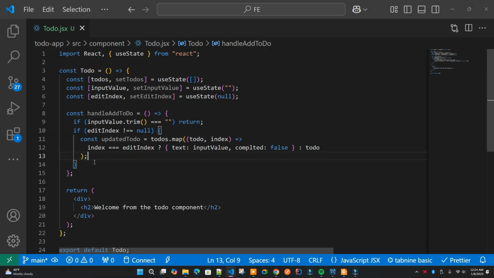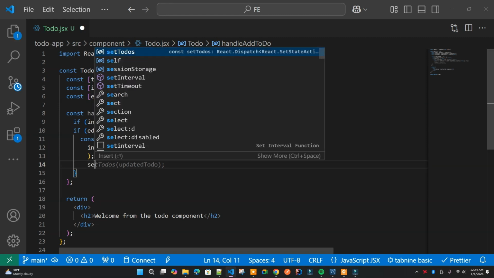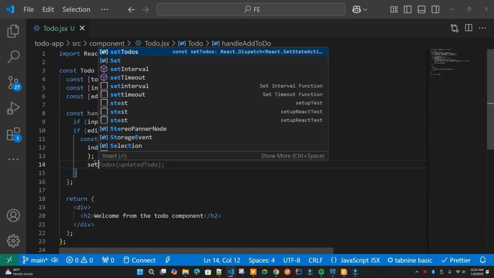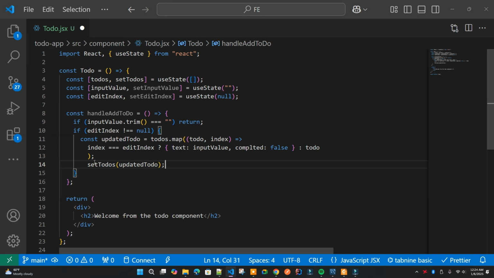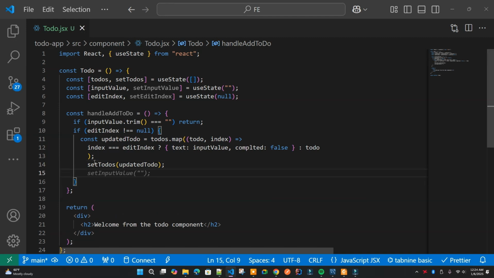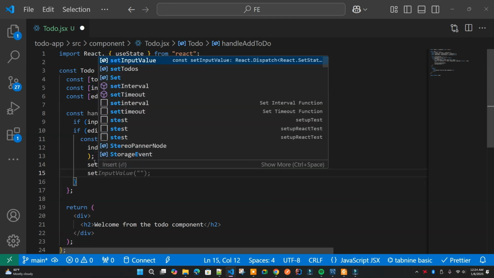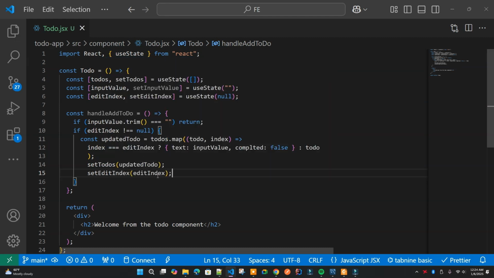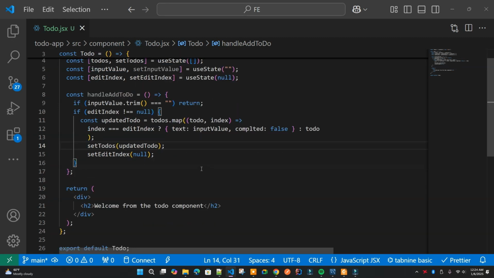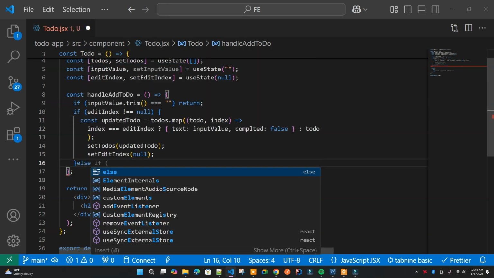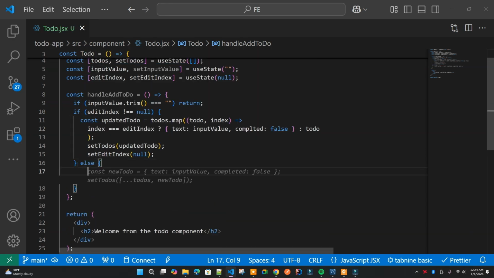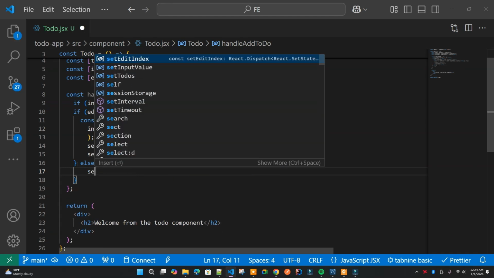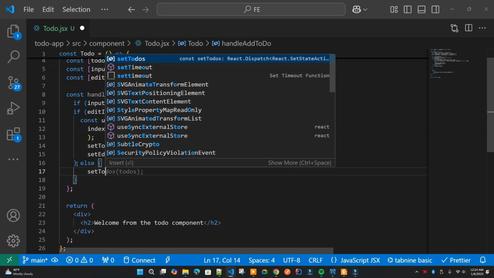Then after this, now we're just going to come down. So we're going to say set to-dos to the updated to-dos. Then we're going to set the edit index, and this one we're going to set to null. Else, set to-dos.